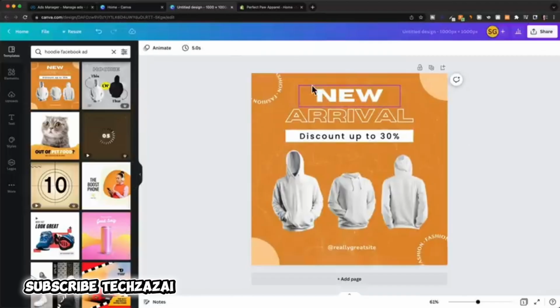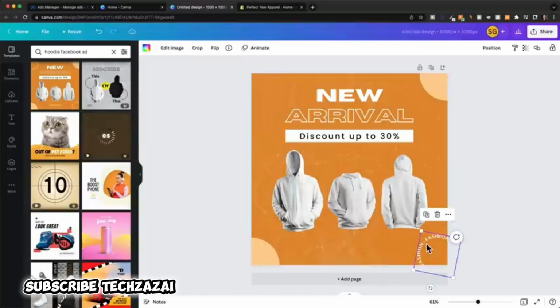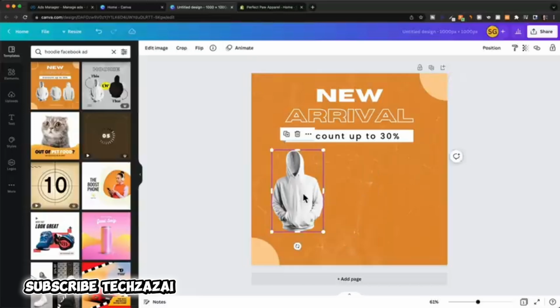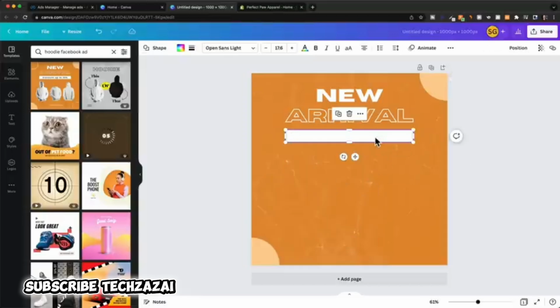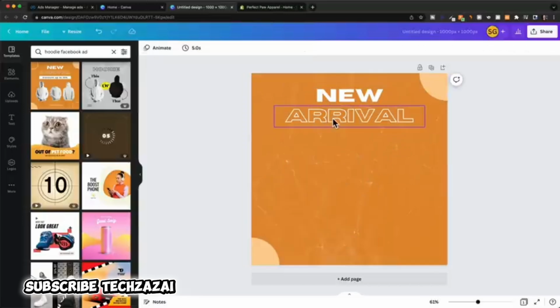Then I'm just going to delete all the elements that I don't want to have in my ad. So I'm just going to delete the text here, delete this one as well, delete that, and obviously also delete these products here. And then I'm also going to delete the banner here. I'm going to keep the text and then I'm going to put my product here in the center of the ad.